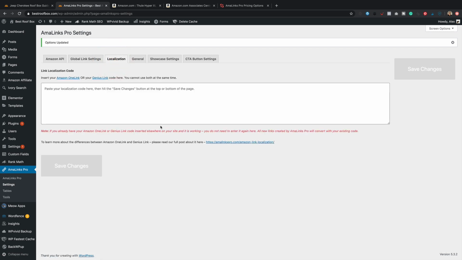Localization. So if you're using Amazon One Link or whatever, you can paste it in even. Or if you've already set up One Link and you've got the code on your site, then you don't need to worry. It should just work, the localization stuff. So it will automatically redirect my visitors off to the amazon.co.uk site if they're in the UK, in theory.